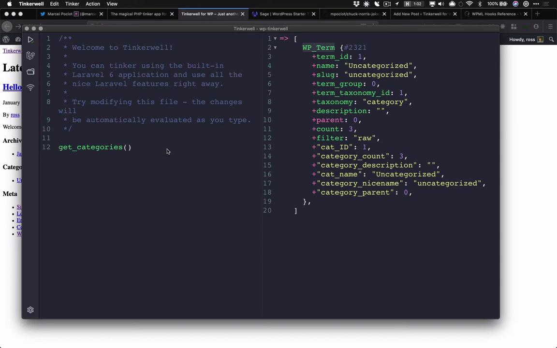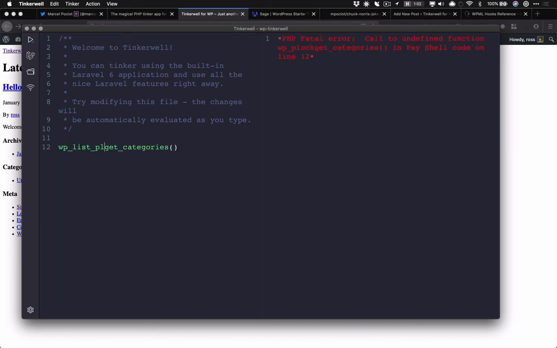So let's say I want all of my term IDs. Well, I can do a wp_list_pluck to get that list. It's just giving me back one, which is the term ID of the one category that I have. So we can start to do this kind of thing.